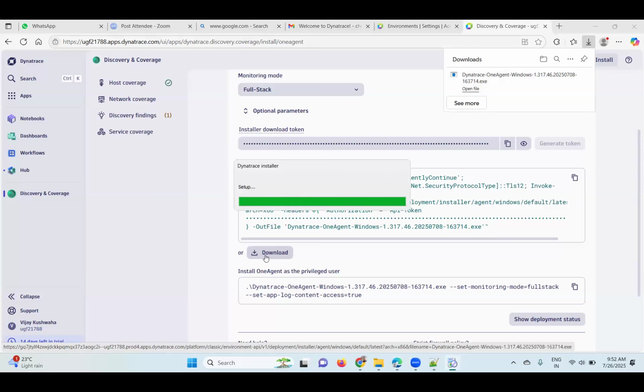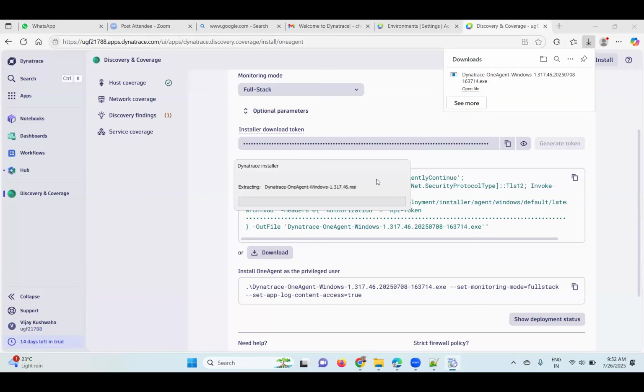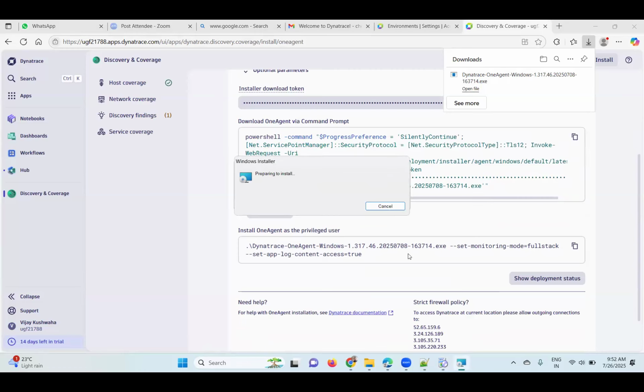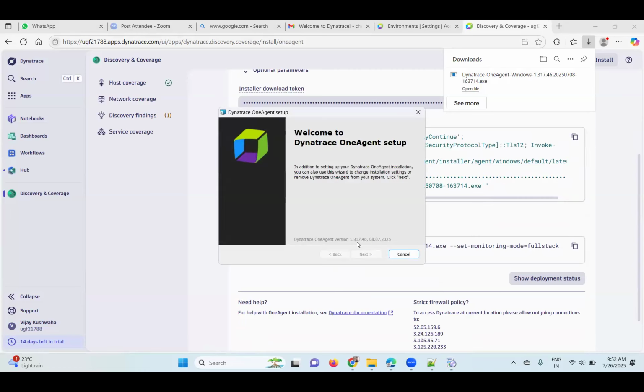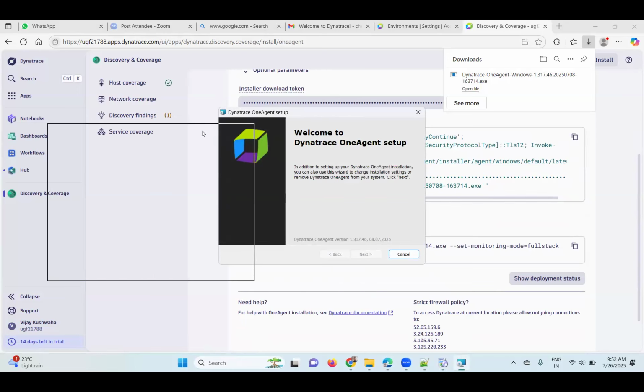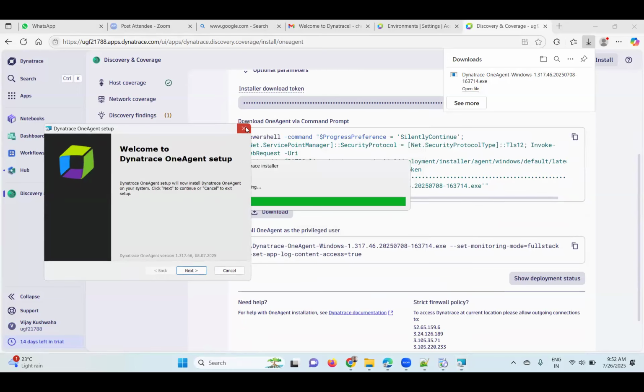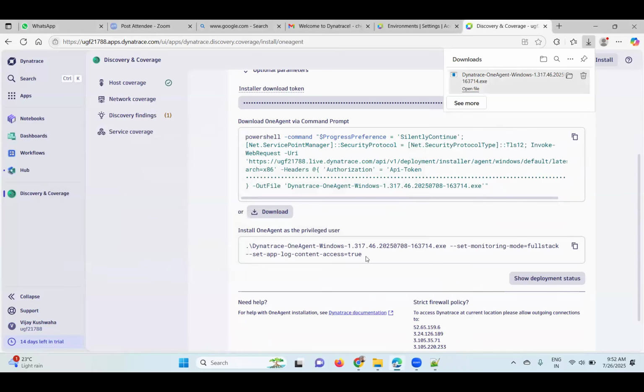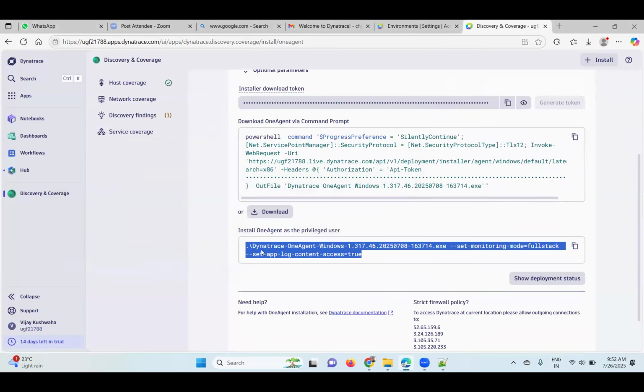Open the file and go to the instructions. Please follow the instructions. Install OneAgent as a privileged user. Observe there, you need to install OneAgent as a privileged user. So copy that command. Don't double click and install it. Click cancel. You can double click and do that also, but let us follow the process.